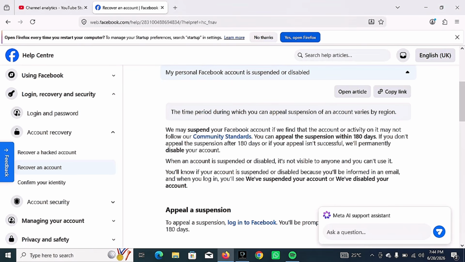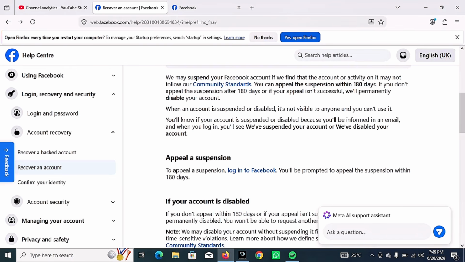You can appeal the suspension within 180 days. You can only do this if that actually happened to you within the space of 180 days. It also says, if you don't appeal the suspension after 180 days, or if the appeal isn't successful, we will permanently disable your account. So in order for you not to allow that to happen, you can scroll a little bit down. It says to appeal a suspension, log into Facebook. You will be prompted to appeal the suspension within 180 days.